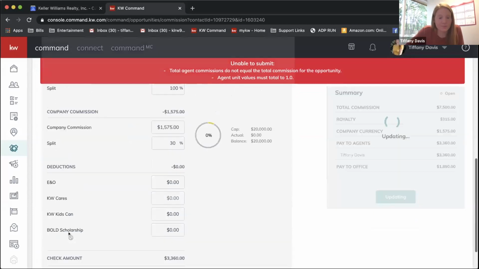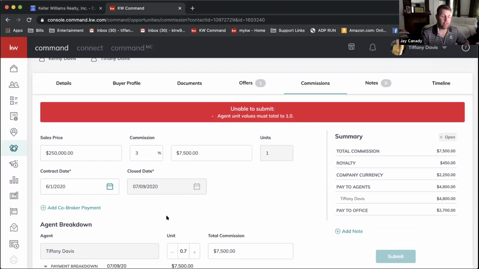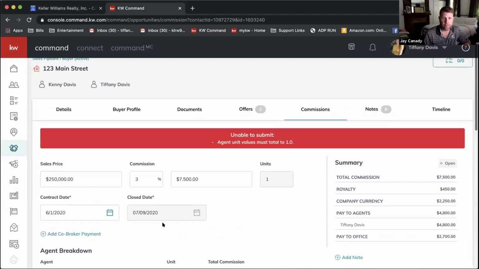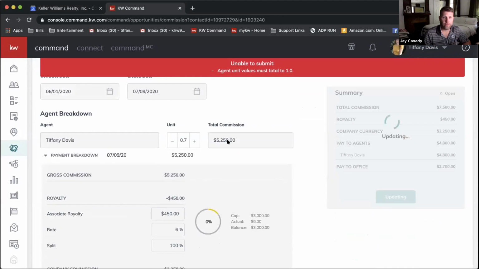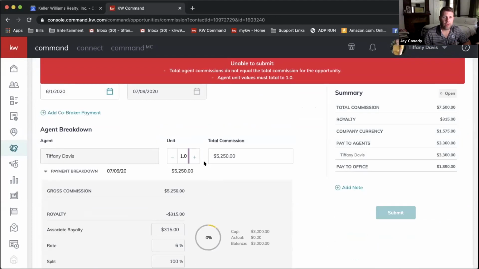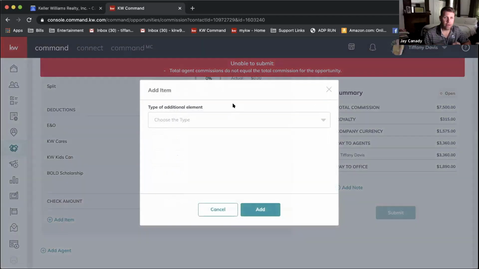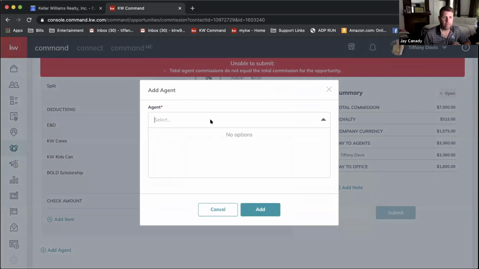All right. So outside referral, Jay, where do I do this? It's the same way. So put the unit back to 1. So I just change the amount? Yep, you just change the amount. Put the unit back to 1, change the amount. And then when you go to add agent... The add item or add agent? Add agent. Okay. I'm 90% sure it's add agent.